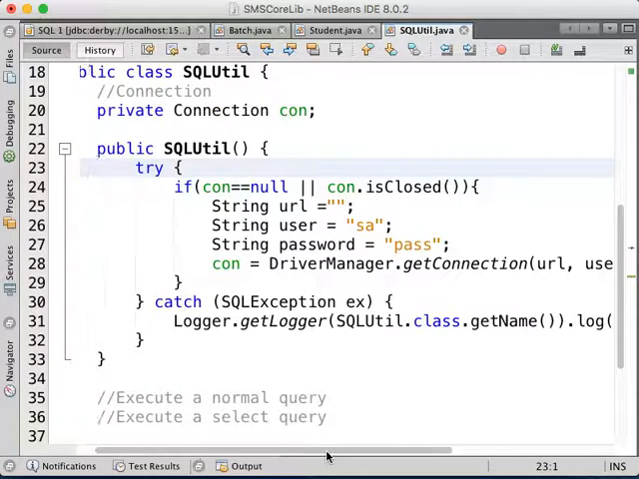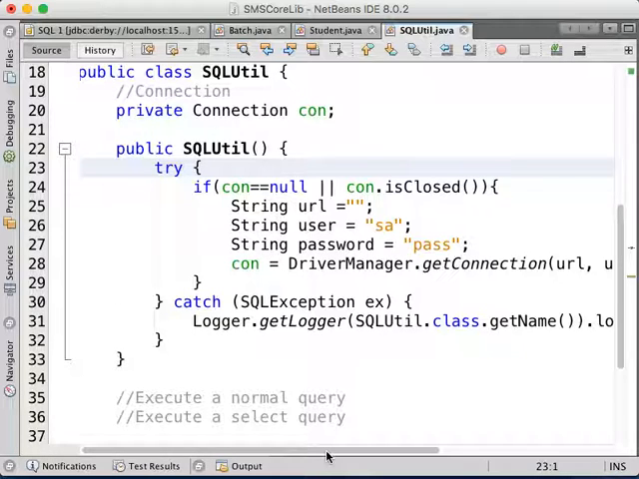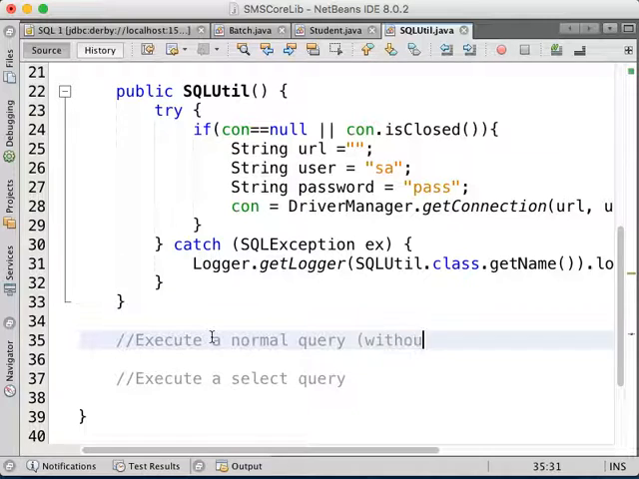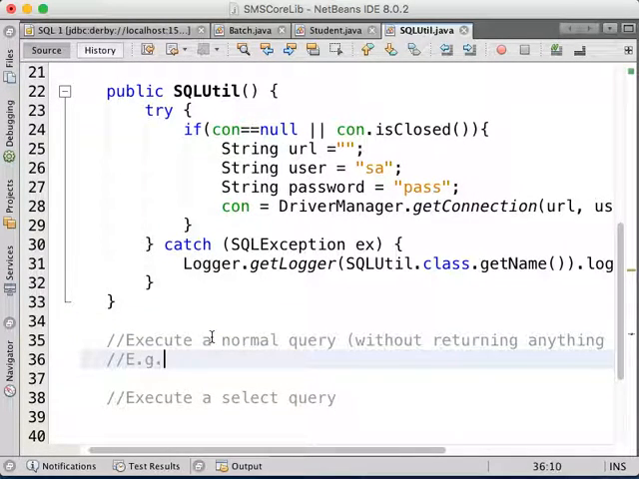You can try to see the code later on as well. Right now is just to get the idea of the flow, what I'm doing. So whenever you create a new utility, you're going to create a new connection. Now, you're going to need to execute a normal query. This one is without returning anything, like insert, update, delete queries.